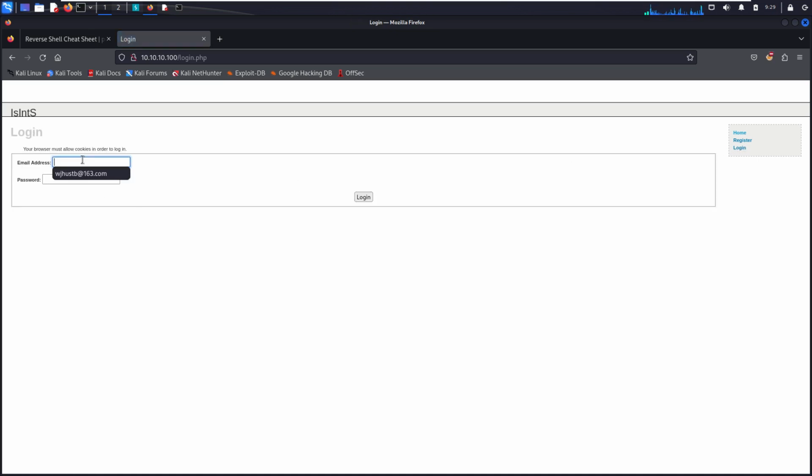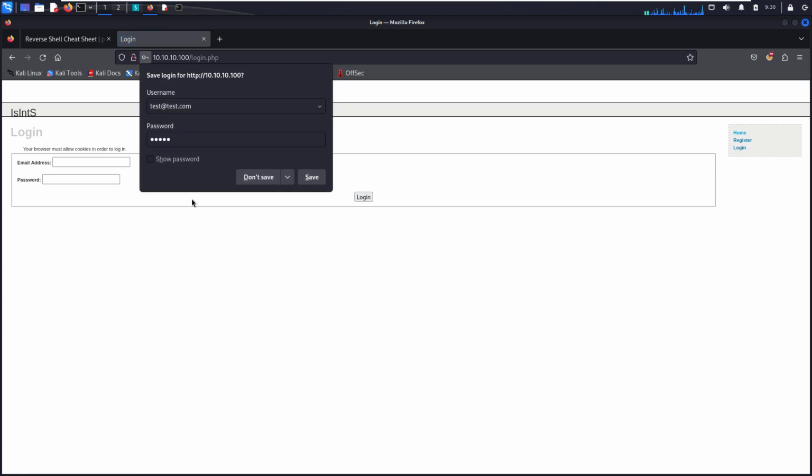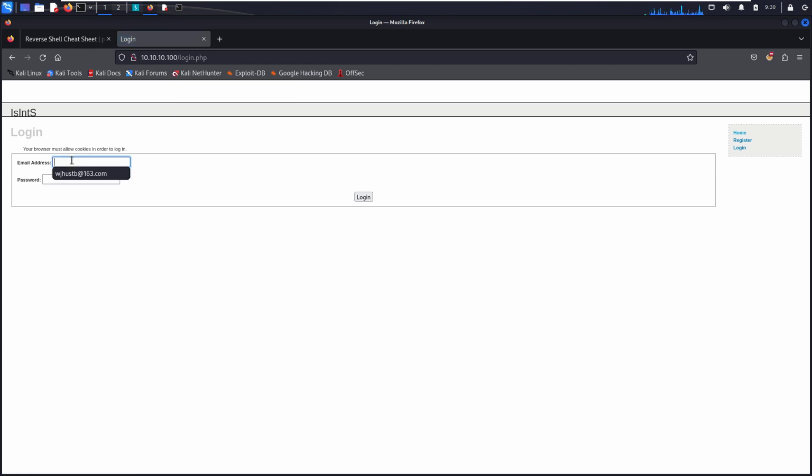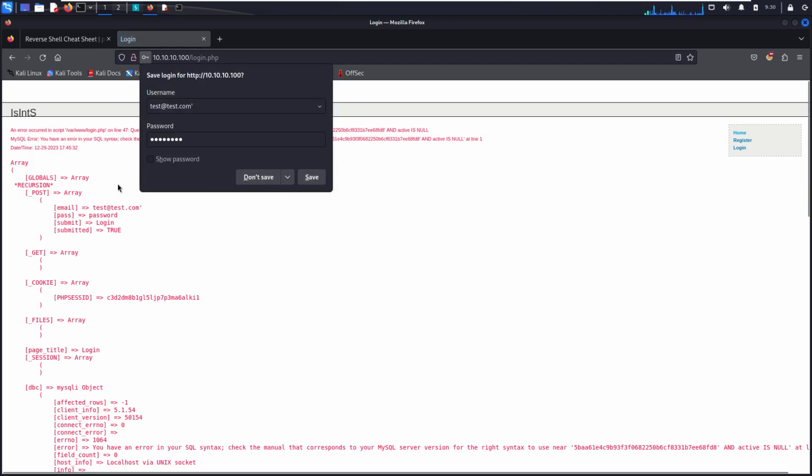Of course, we need to check whether we can use, for example, test.com and any password to log in. Failed. And also we can try to use the login bypass technique. We just add a single quote at the end. Password. Login. We got the error back.